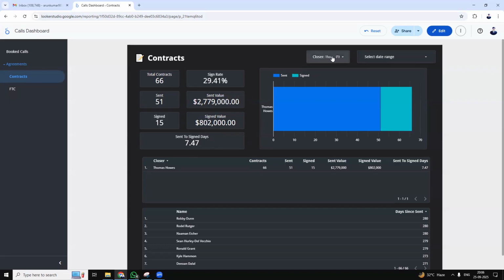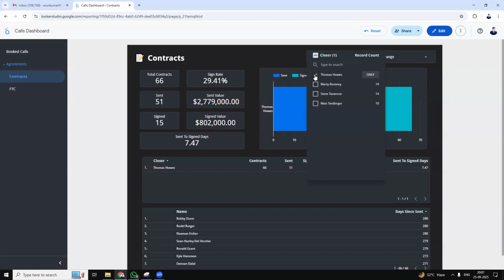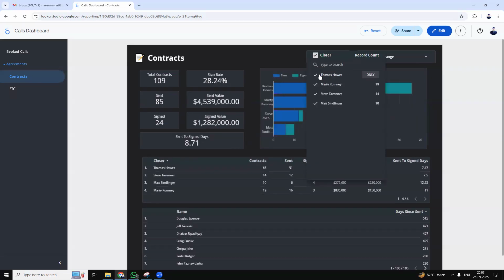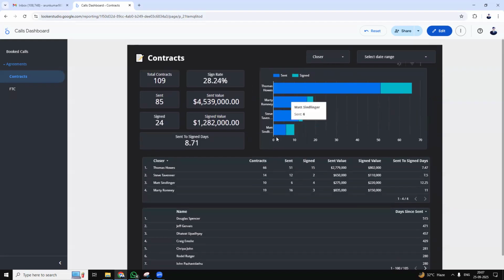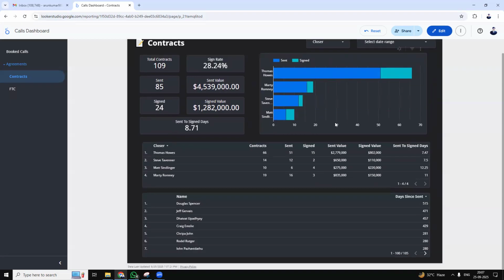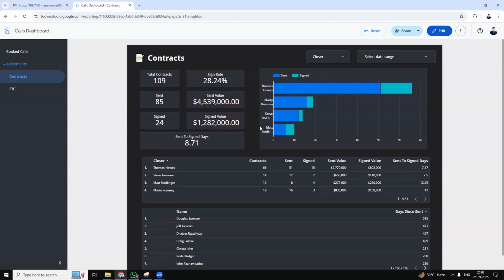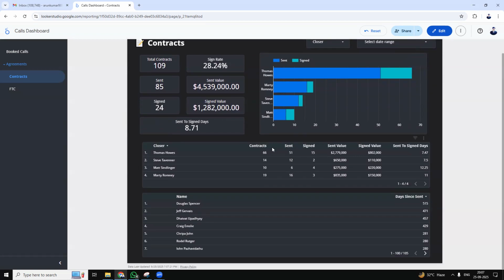For this person, we have 51 sent items, and these all are the figures that have been assigned to Thomas House. Now I'm selecting all four again, and here is a chart which is the sent and signed. Darker blue is the sent one, and the light blue is the signed ones. This chart is representing sent and signed for all the persons.